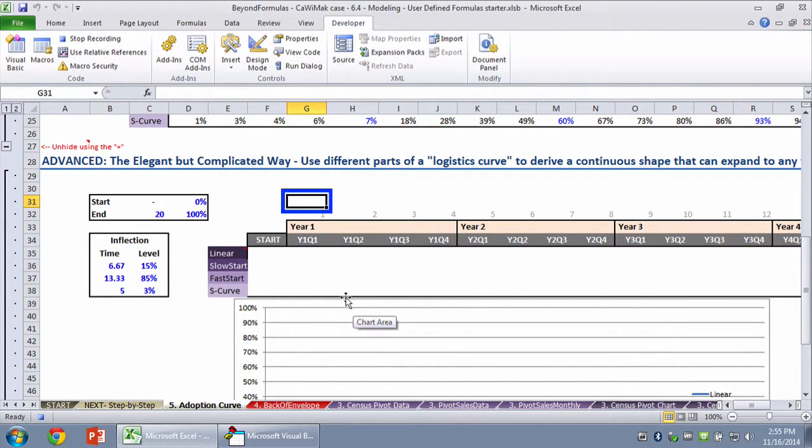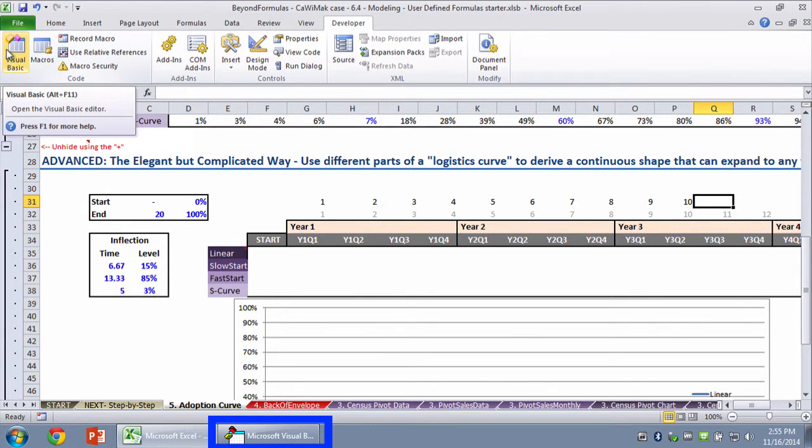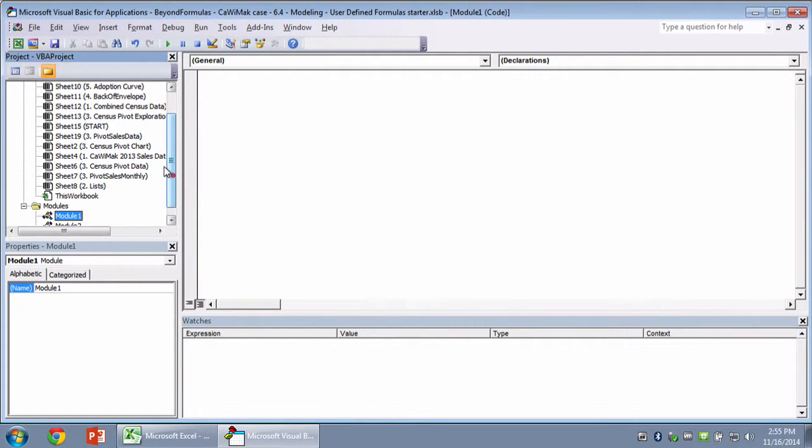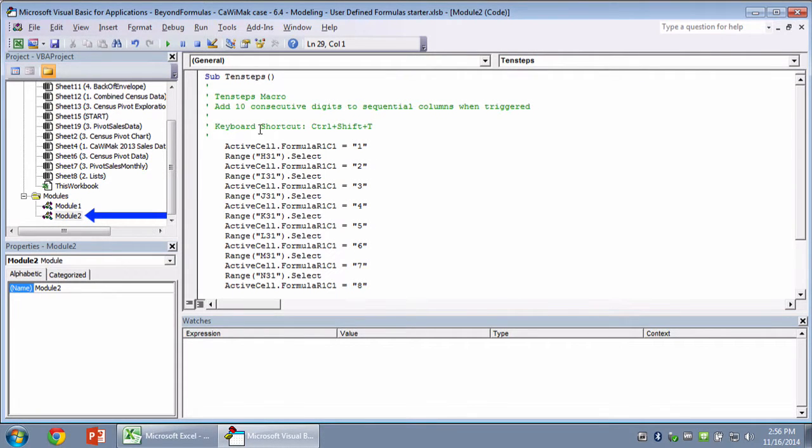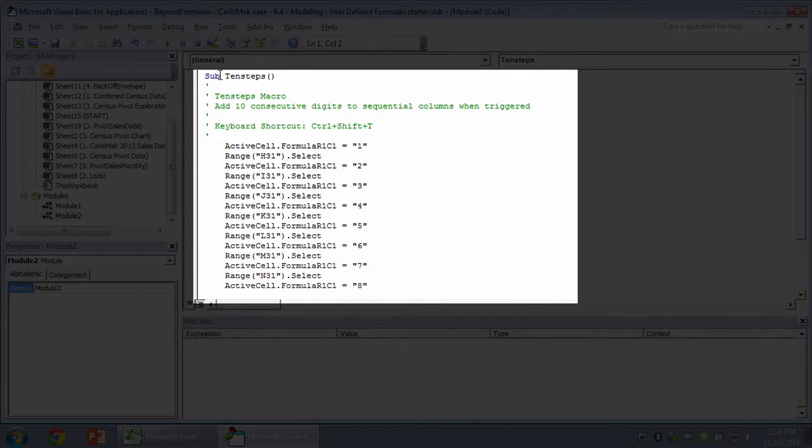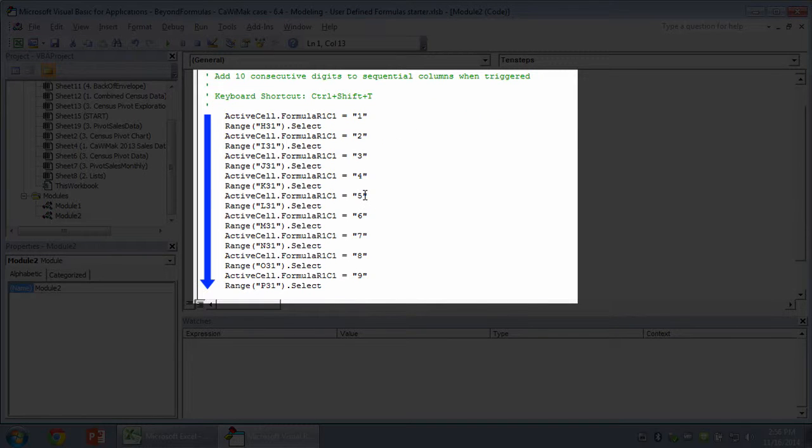From wherever we are in the active cell, we now want to add 10 consecutive digits. Excel has already recorded every one of these steps, so let's stop the recording and go and have a look at the code created. Let's go back into the Visual Basic Editor now. Notice how Excel has automatically created a second module into which it's inserted the macro code. You can see the subroutine, denoted sub, is called 10 steps as we had labeled it. It includes the description, the keyboard shortcut, and all of the steps we took.